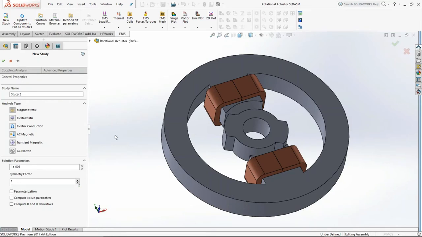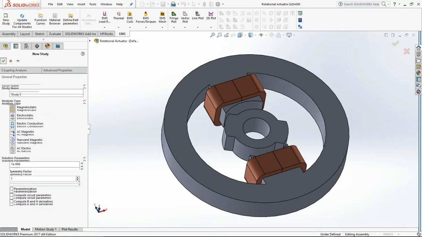For this particular problem, we're going to do a magnetostatic simulation where we are interested in computing the torque acting on the actuator. If you're interested in computing the inductance and the flux linkage, etc., of the coils, then you can check compute circuit parameters. And EMS can also do parametric type of studies where you can have currents, voltages, number of turns, and also any model geometry, anything that you can create and put a dimension on in SOLIDWORKS can actually be used as a parameter to do a full parametric study using EMS. So here we create a magnetostatic study.